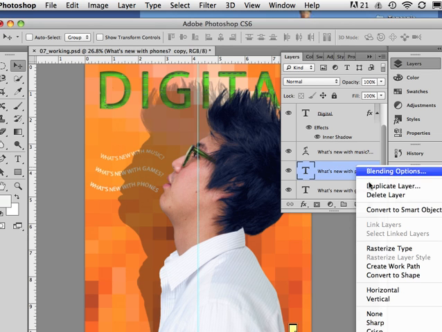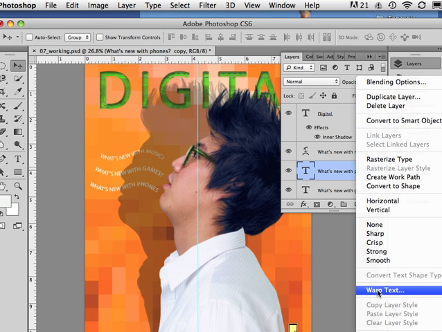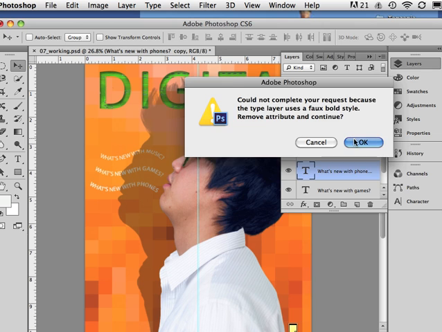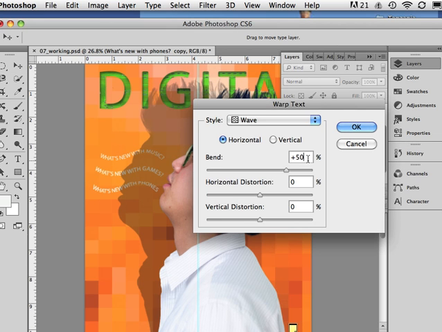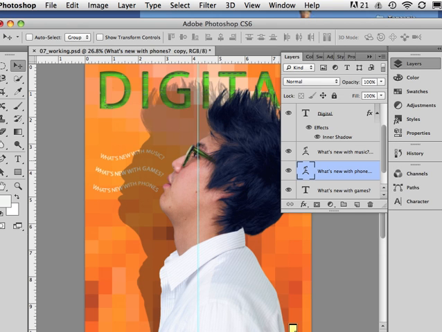I'm going to double click it. I'm going to come down here. I'm going to go warp. You're going to click OK, and you're going to go wave, and we're going to go 33, and you can see it change. So I'm going to have you go through these and change them and warp them a little bit more.